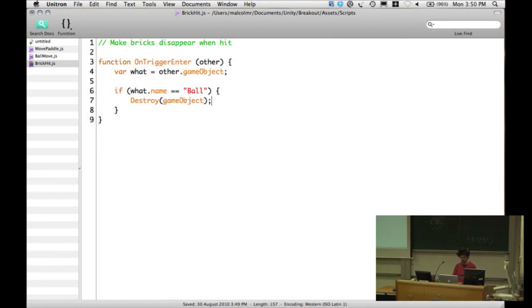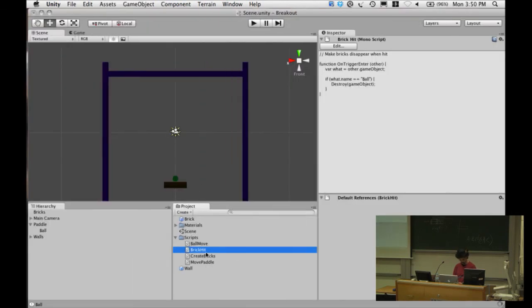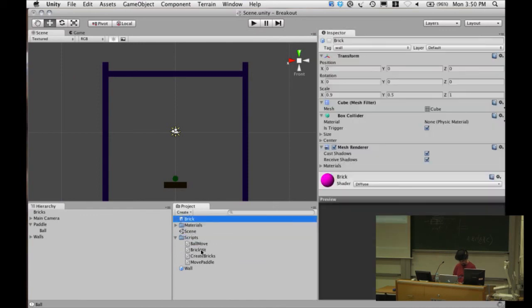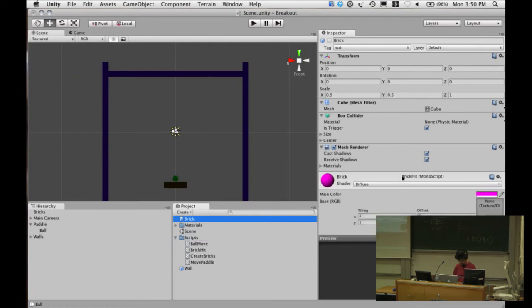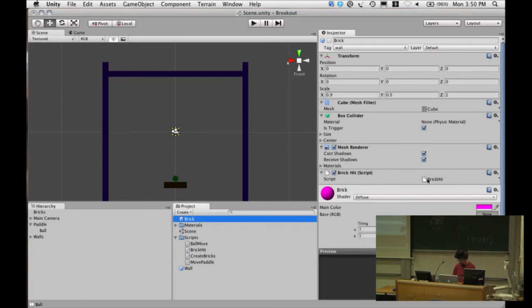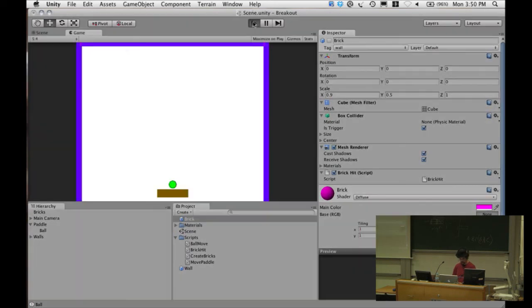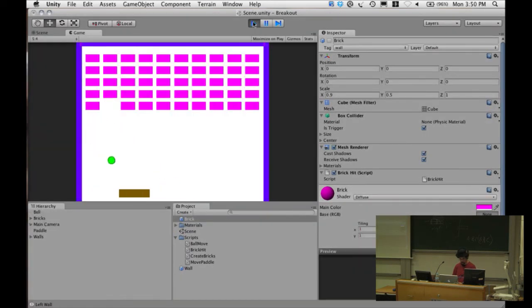This should be easy. Let's write that and stick that on the brick. Now we can stick that on our brick prefab, so all of our bricks will inherit that. No, we can't stick it on the brick prefab. Why can't we? We grab the brick prefab, stick that script on there. Please add it. There we go, add it. Right, now when we hit a brick, hey, it disappears. Cool.